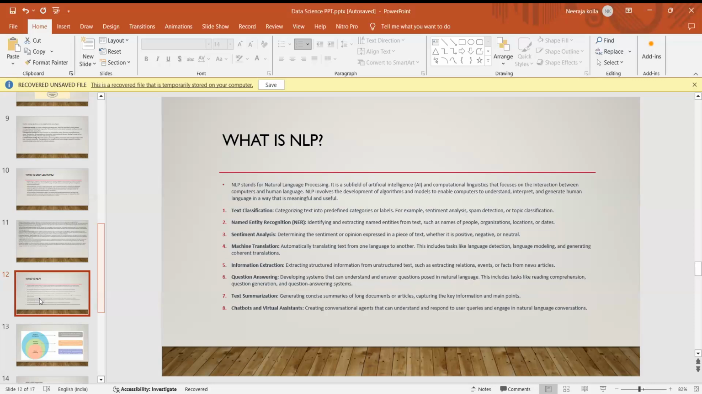Coming to sentiment analysis, as we already discussed, it determines the sentiment or opinion expressed in a piece of text, whether it is positive, negative, or neutral. As I mentioned, good review, bad review, or an excellent review. Based on that, sentiment analysis is going to work. Machine translation, we already discussed, is converting one text language to another text language.